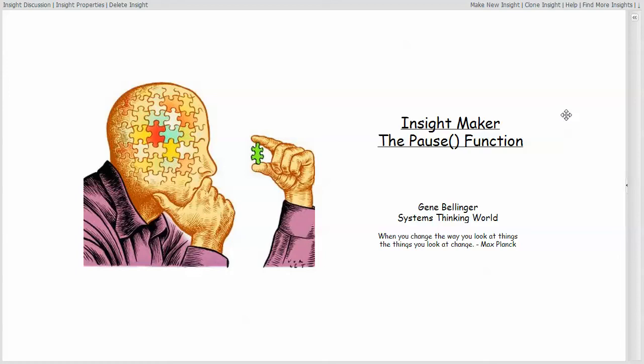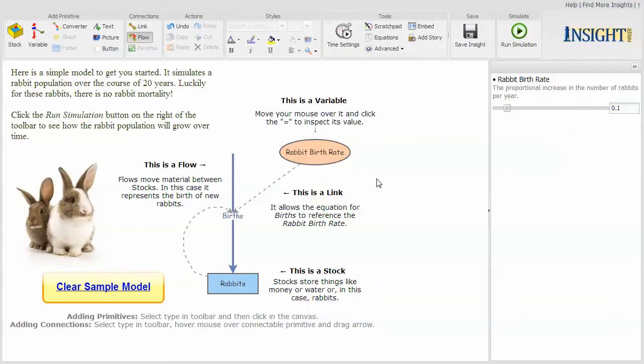The last weekend of September, there was a new update to Insight Maker rolled out, and this update contains a new function called pause, which I wanted to spend a few minutes talking about because it's a really exciting addition to Insight Maker. This model is the standard default model that you get when you create a new Insight.